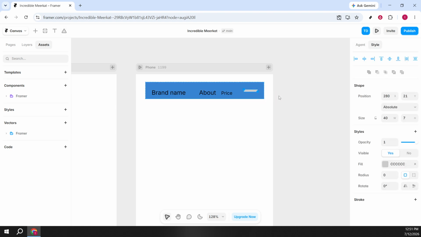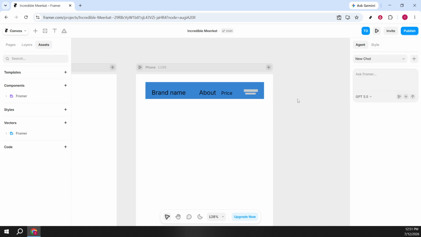You now have a mobile-friendly header in Framer with clean typography and a hamburger menu, ready to expand into a full navigation experience when you're ready. Preview on a phone-sized viewport to confirm spacing and tap targets feel right, and tweak padding or font size if needed.